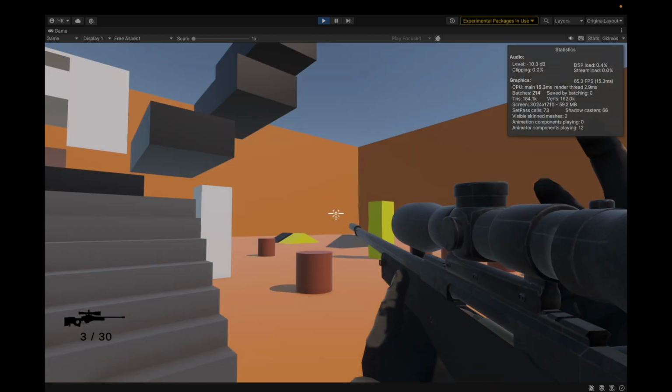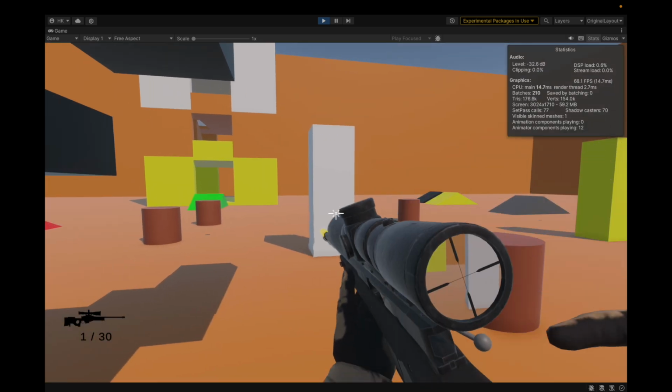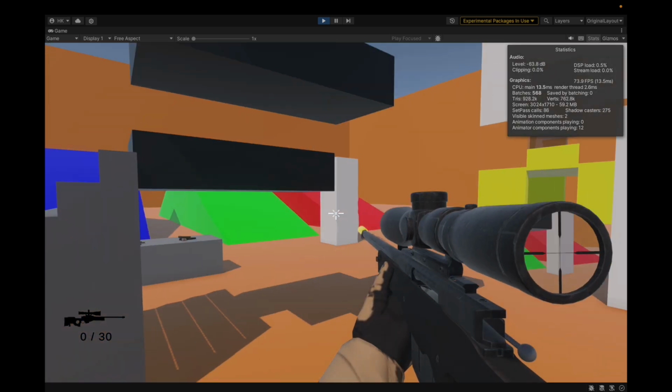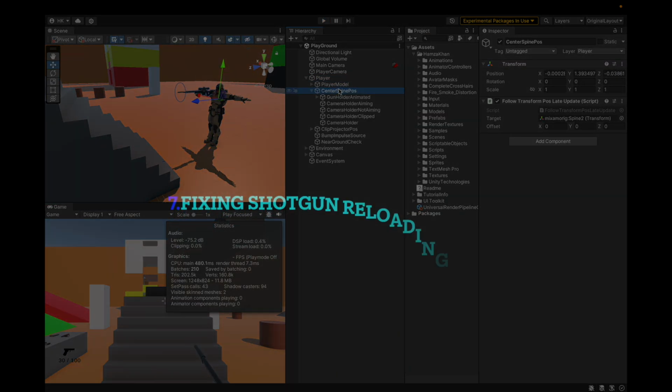So this error is literally just useless. I don't know why it comes. It just sometimes comes and sometimes doesn't. But nobody cares about it. Everything seems to be working fine. So let's move to the next task, which is fixing the shotgun reloading issue.